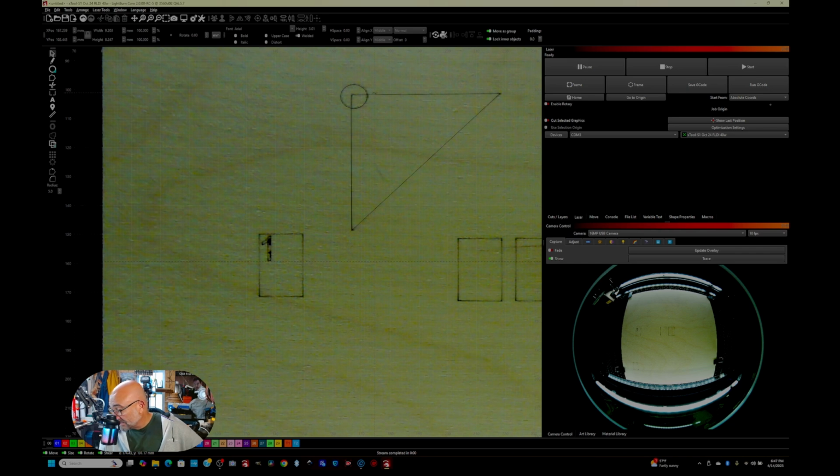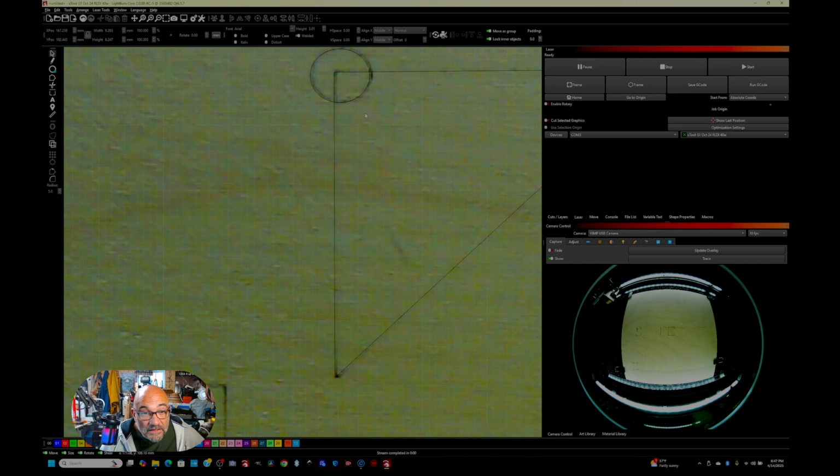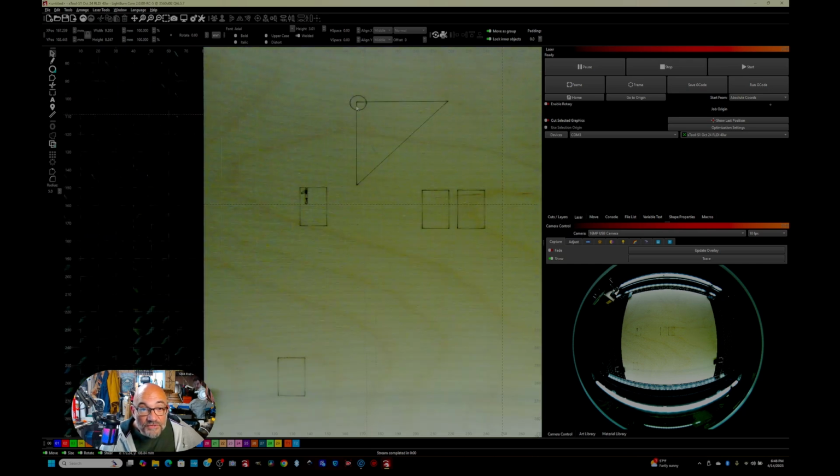Again, this plywood is not the best. You can see it on there as well. Let me go right here. But it is really dead on. Let's try another one. Let me over here. Let's try something different. Again, I'm showing you how to calibrate the camera with your laser.